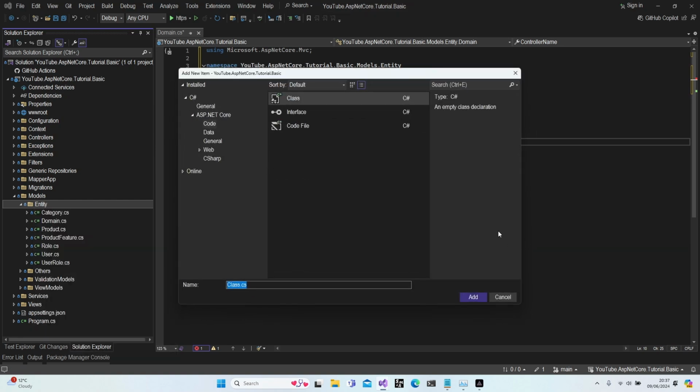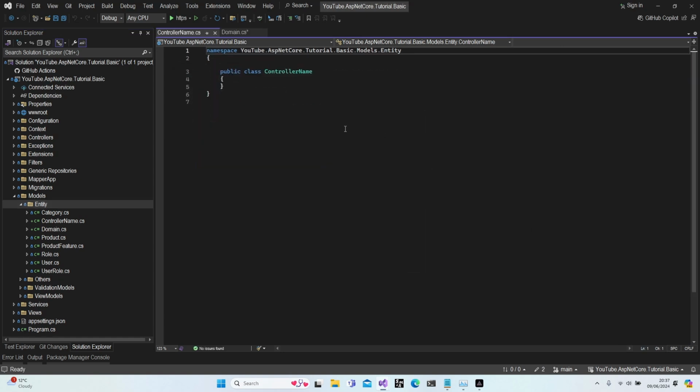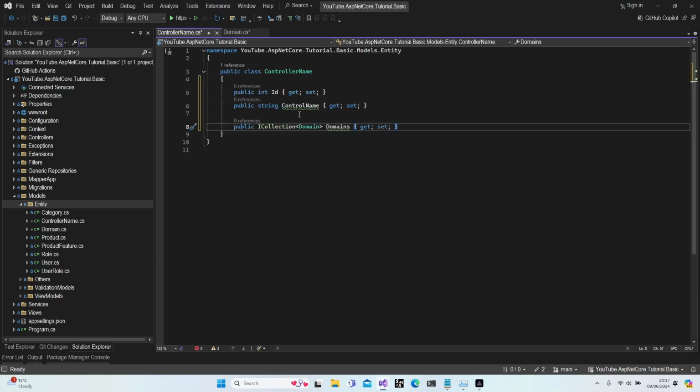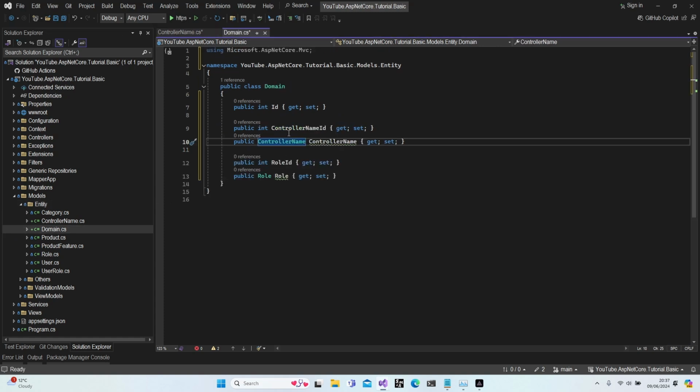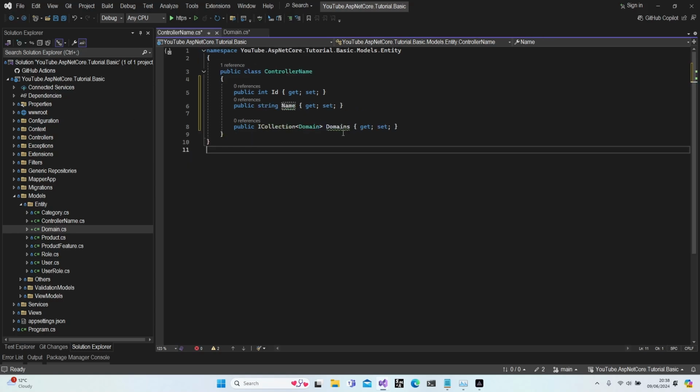Doesn't matter. Let's create controller name. All right, controller name, I'm gonna copy from here. So ID, controller name, which is I put control name because I can't use the same name with the controller name. Or let's give just name for this section. What about domain? Controller name ID, role ID, role. Okay, leave it just name. Perfect. Anything else should I add?